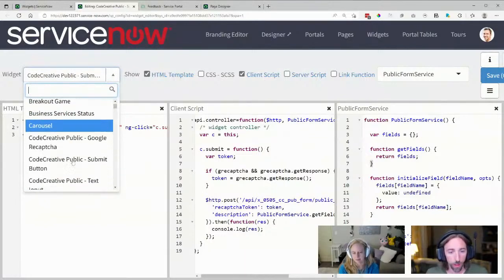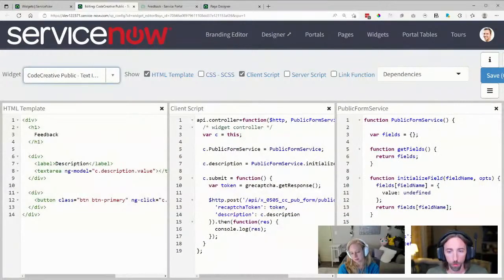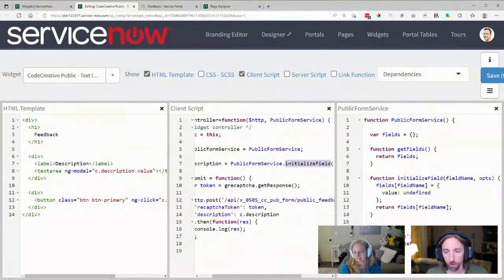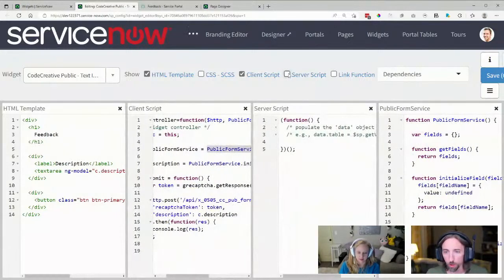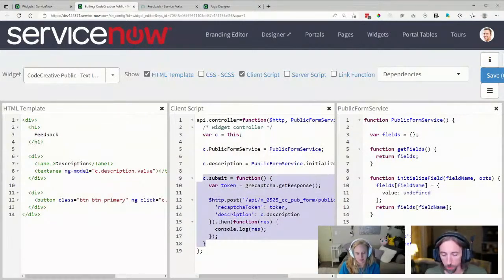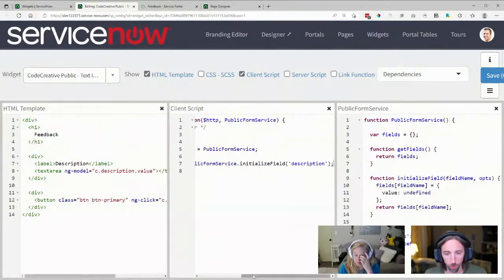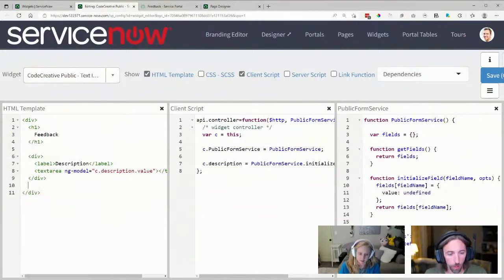So now that submit button is updated. And if we go back here, we now have submit. We're initializing that field. Let's see, is there anything in the server script? No, there's nothing in the server script. So I should be able to get rid of the submit button stuff. That's no longer needed in here. I should be able to get rid of that. Did I already get rid of the Recaptcha? I guess I already got rid of Recaptcha.